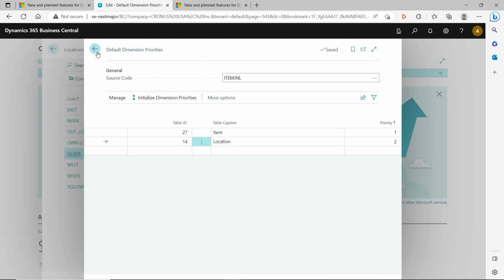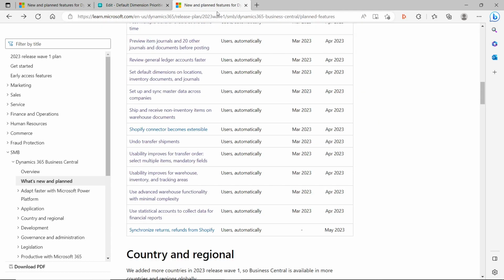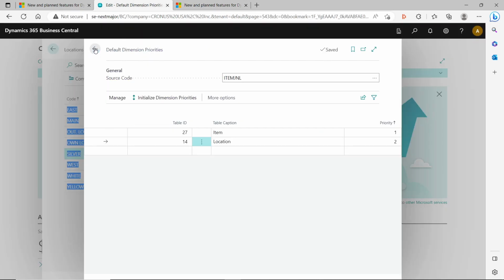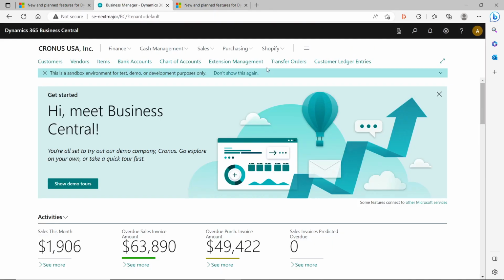Okay, so the next feature, let's go back to here, I want to show is the setup and the synchronization of the master data across companies. This is a really nice feature because in previous versions of Business Central, some of the clients needed to customize it. If they have multiple Business Central companies and they want the master data from one company to be synchronized to another company for initial synchronization, and later if they make any changes on the master data, they also want the changes to be synchronized to another company.